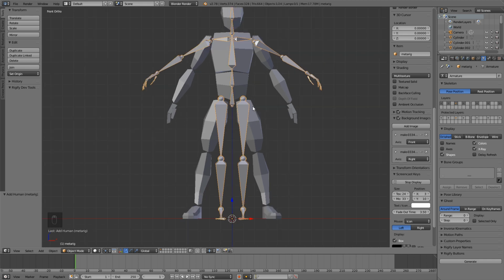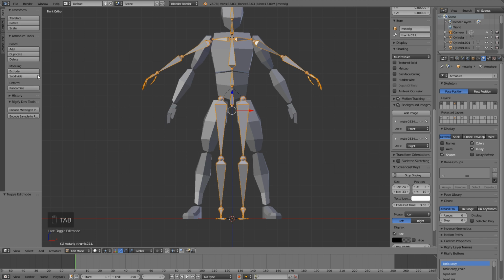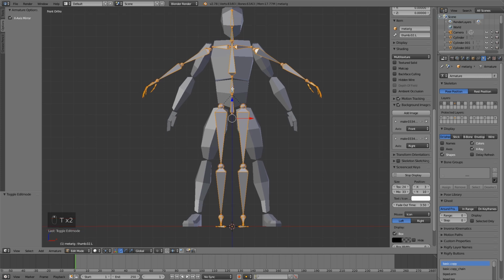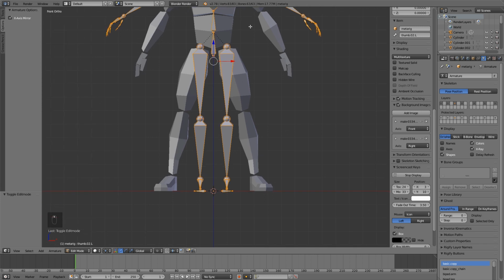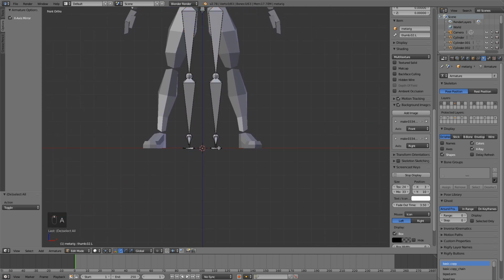So we'll tab into edit mode, and that's with the armature selected. We'll go to, I believe it's Options here, and turn on X-axis mirror. This is the tool panel, so you press T to open that if you're unsure about that. And then it's as simple as moving these bones into position where all of the parts are. So we'll start again with the legs.